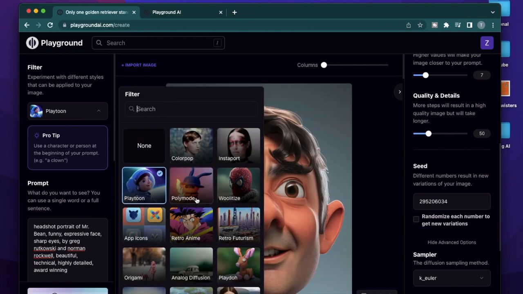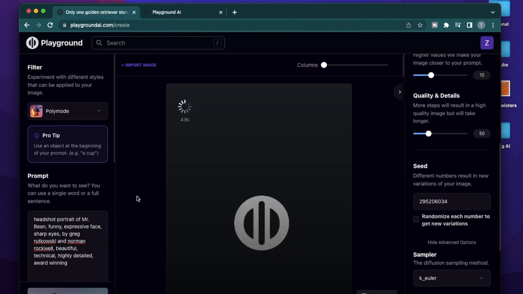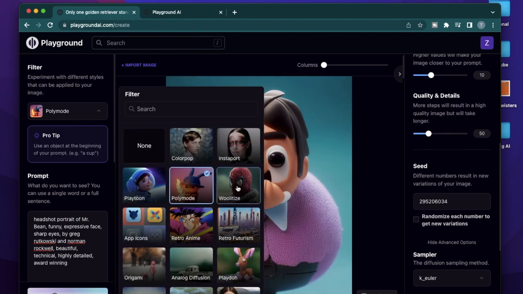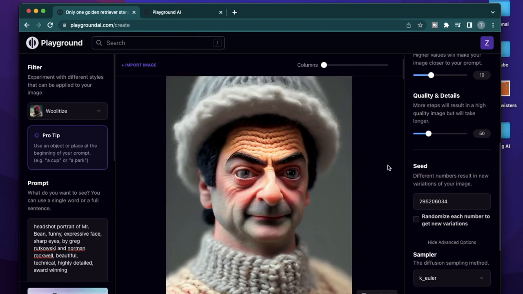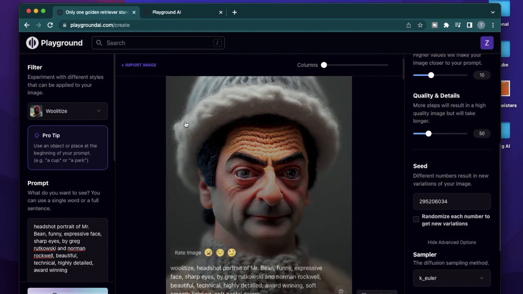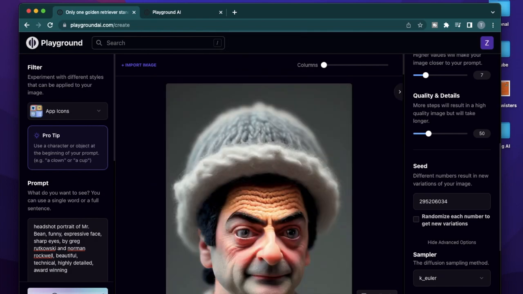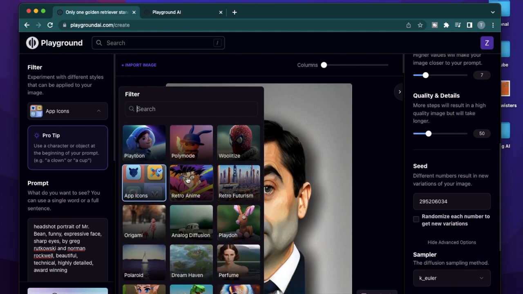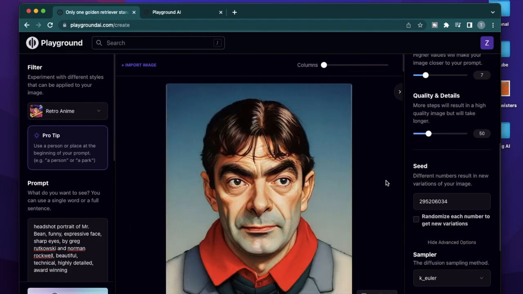The next one is poly mode. You see this looks almost like a toy. Next one is volatize. The next one is app icons. Let's try the next one, which is retro anime. To me, this definitely looks like something off a comic character.